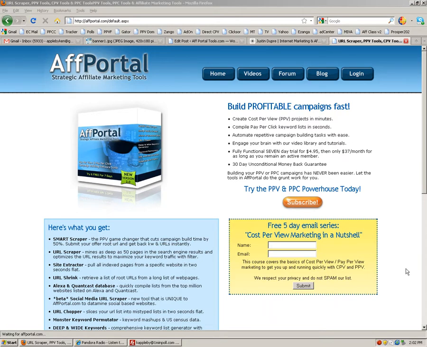Like everyone else, I'm looking around for good keyword tools and URL tools for PPV campaigns, and I came across Aff Portal. So I want to show it to you. I want to tell you about the features, talk about the improvements they made recently, the cost, and how it compares, at least briefly, to some of the other keyword and URL tools out there. And I want to demo a couple of tools. I want to be quick, so keep your eyes peeled.